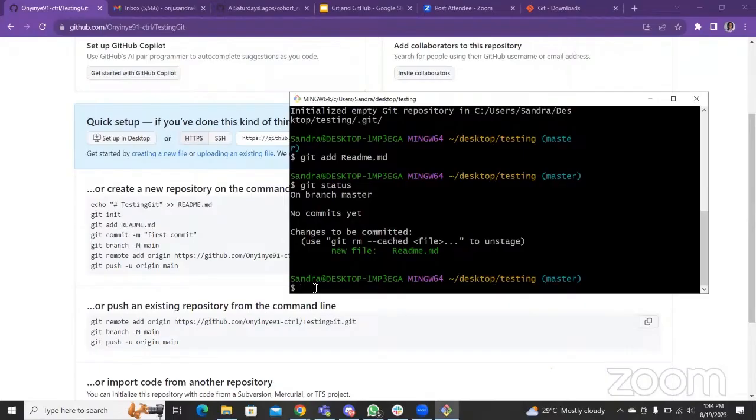Okay, let's commit. git commit -m, that's the message. And then the message you want to pass, let's just say first commit. Okay, adding README.